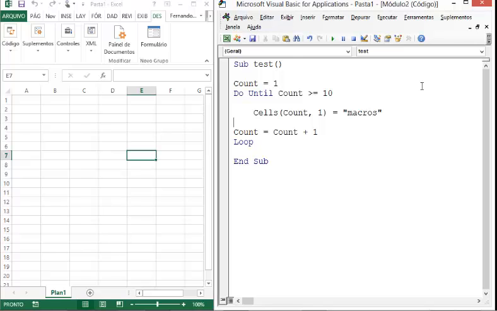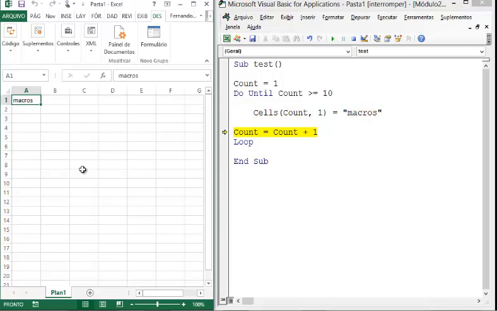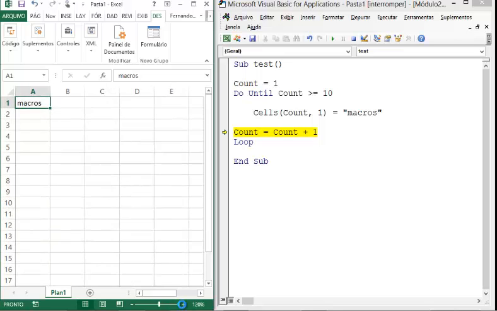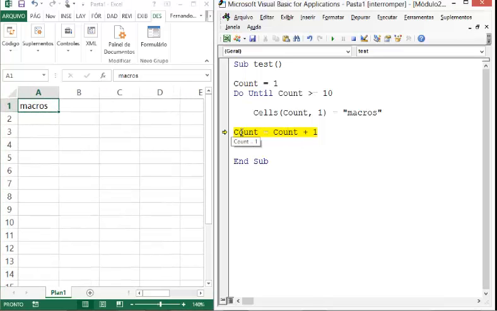I'm going to go through the repetition step by step, and now I'm going to start the loop structure. So I'm here at count equal to 1. It's going to go to the cell row 1, column 1, and it's going to write macros. There you go. You can see here on the spreadsheet, it just wrote macros. Now count, which is equal to 1, is going to receive 1 plus 1. So that's going to be 2. And it's going to loop and do everything again.